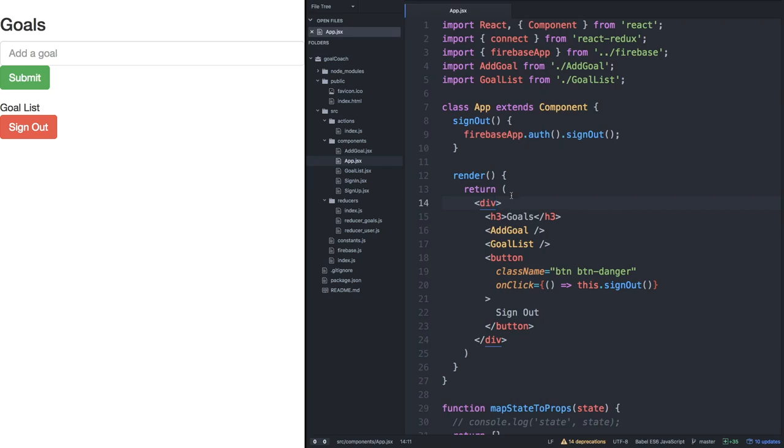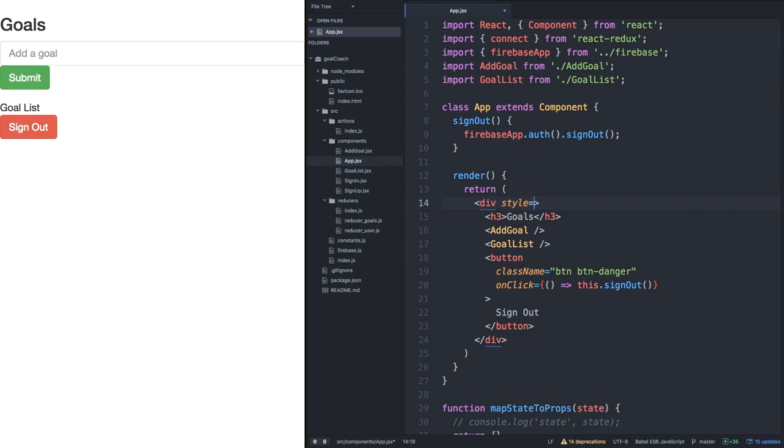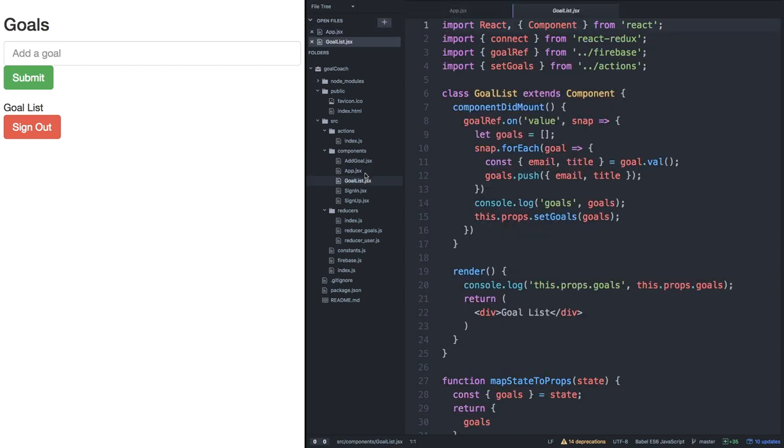Before we take one step further, let's add some style to our whole app.jsx component so that way it's not touching the left side of the screen anymore. Remember, with style we need to pass an inner object. Let's give it a margin of 5 pixels and it needs to be within a string. Cool. Now let's head to goallist.jsx.